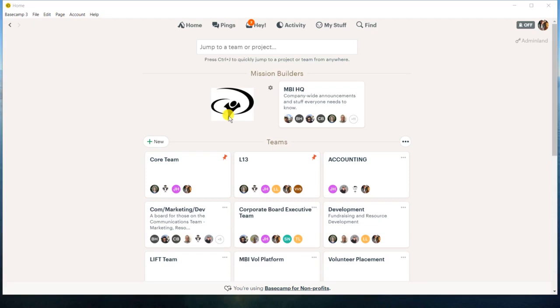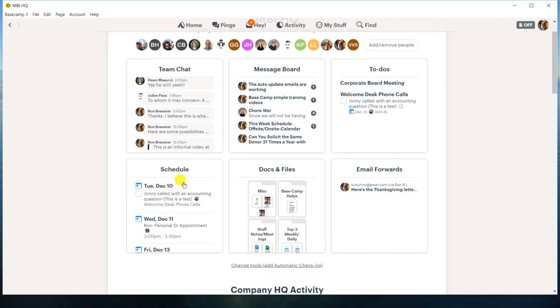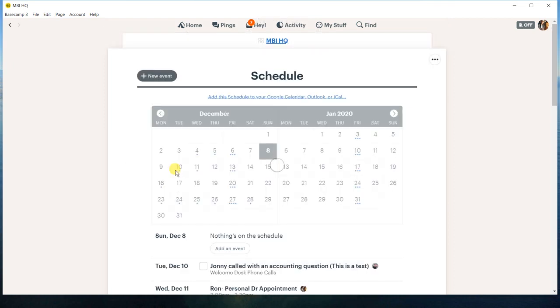All right, we're going to talk about Basecamp and how to use the events, the scheduler. We're going to come down here to the schedule. This is pretty straightforward. There's a few different ways that you can use it. With mission builders right now, we're still figuring out how we're going to use it, but I'll go through the practicals of how to use the schedule function.